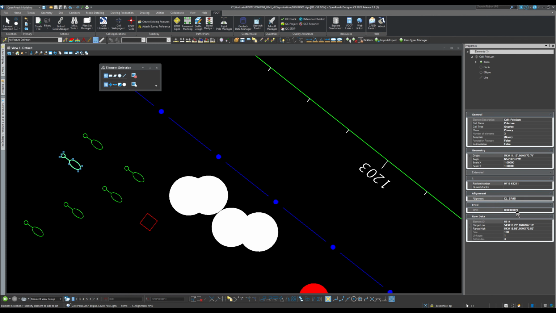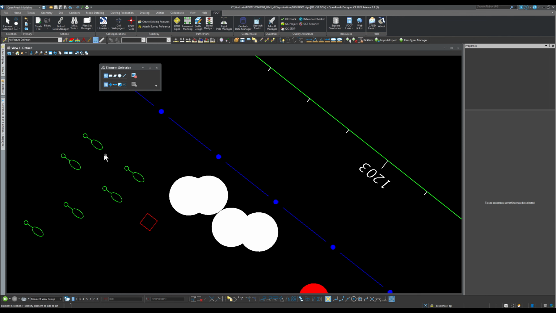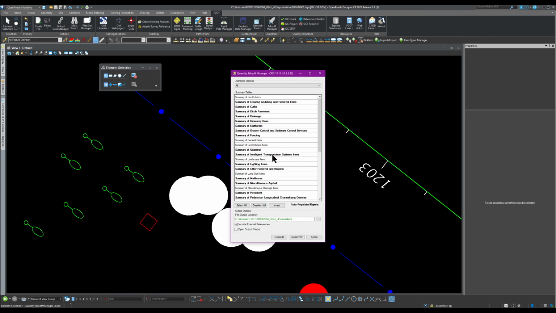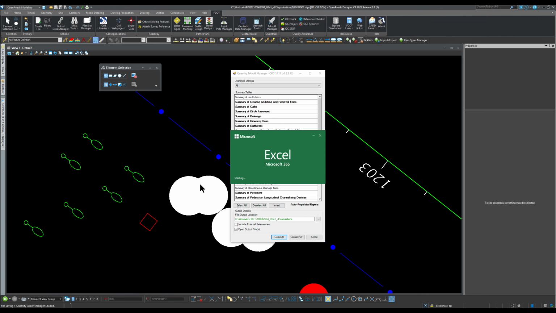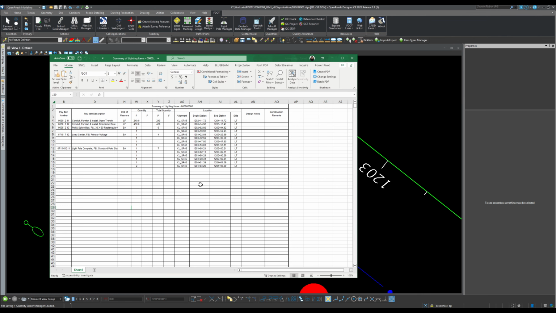But this one, I actually wanted to go factor by 2. So what we're gonna have is 1, 2, 3, 4, 5, 6, 7. We're gonna have 7. So let's just do takeoff manager, and let's do lighting, and let's compute. Here we go. We have 7. And as you see, this one, it read it as 2 per same location.